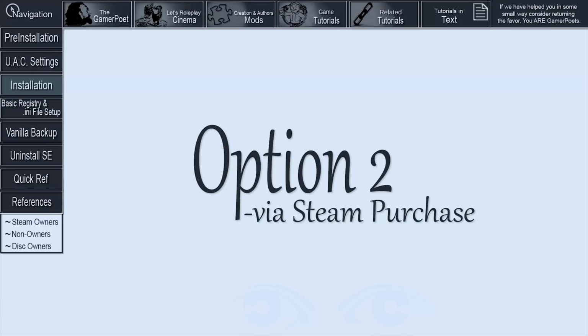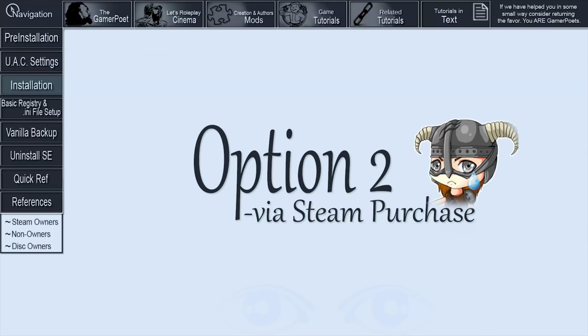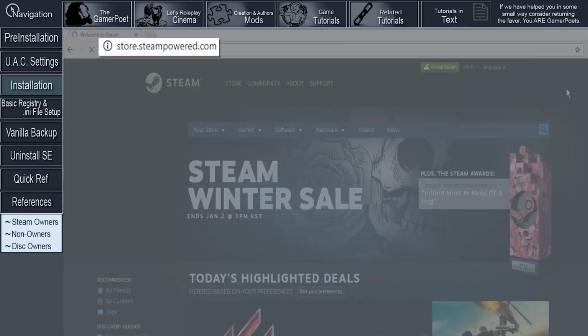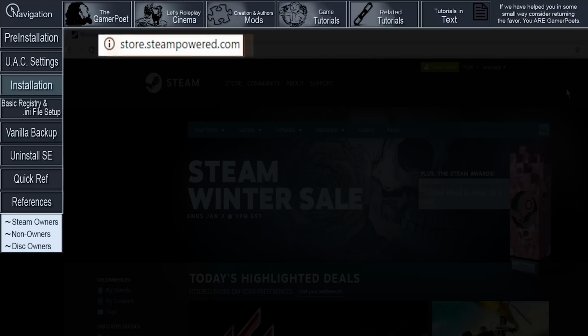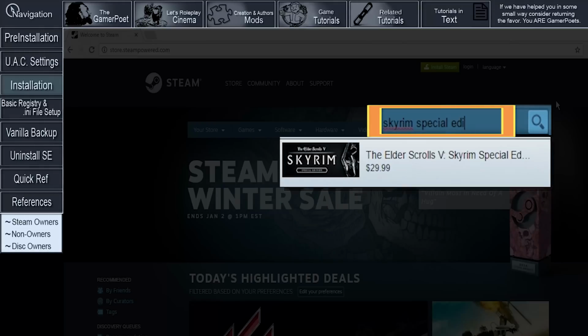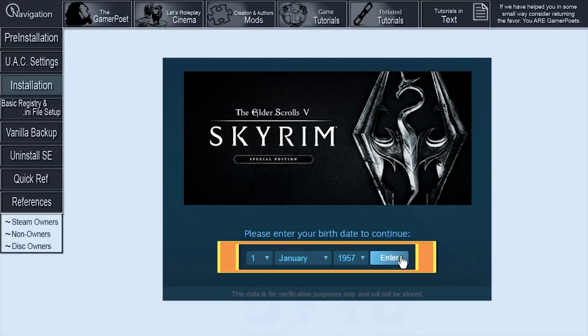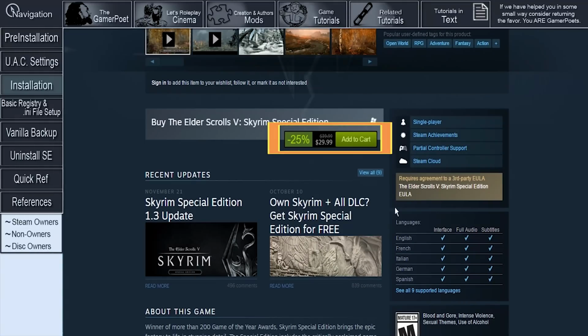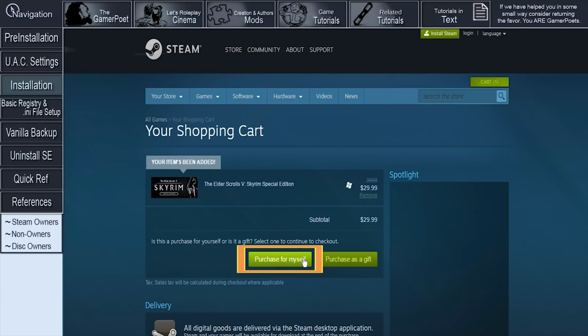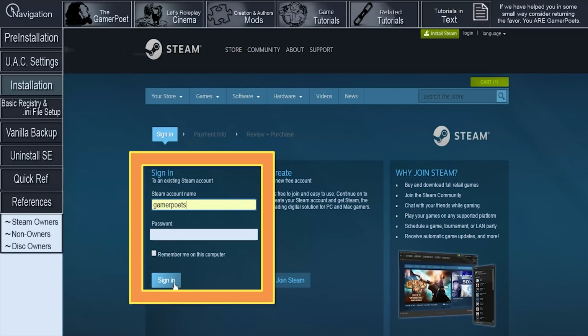Option 2. For those yet to purchase Skyrim SE, or for those who didn't previously own 32-bit Skyrim and all of its DLC, go to store.steampowered.com. Search for and select Skyrim Special Edition. Enter your birth date to continue. Select Add to Cart. Select Purchase for Myself. Sign in if you aren't already.